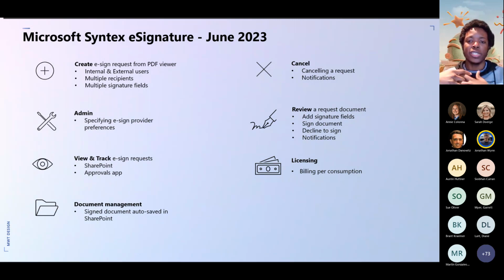And finally, the licensing model that we're going with would be per consumption, per usage consumption. So it won't be like a one-time fee. It would depend on how much you're actually consuming the solution itself.